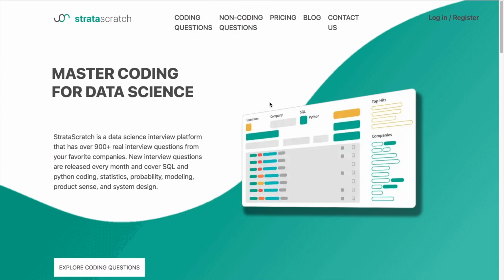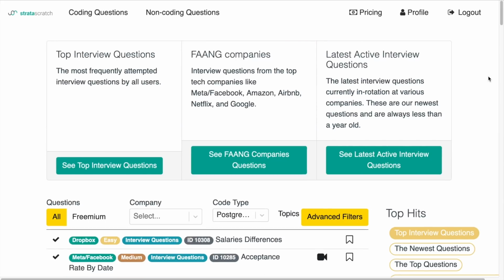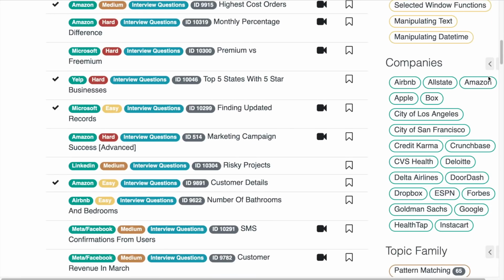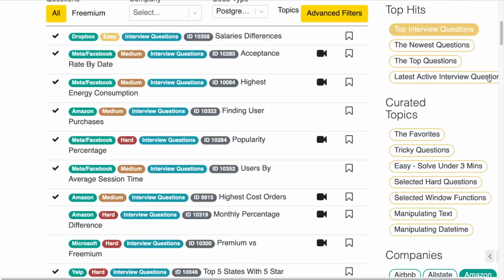Okay, so before I start solving SQL queries on StrataScratch, let me first walk you through the platform. If you have not created a free account on StrataScratch, that is the first thing you will need to do. You can click on register and create your free account. I have already done that, so I'm just going to click login. This will take me to a page where you would find hundreds of different SQL problems or Python problems that you can solve right here on StrataScratch.